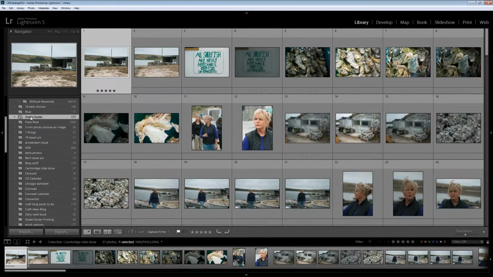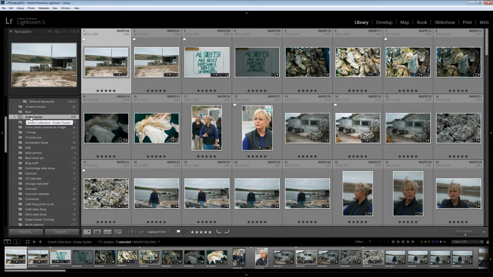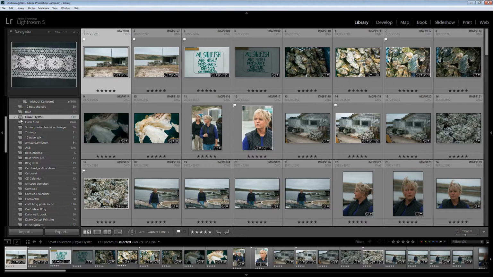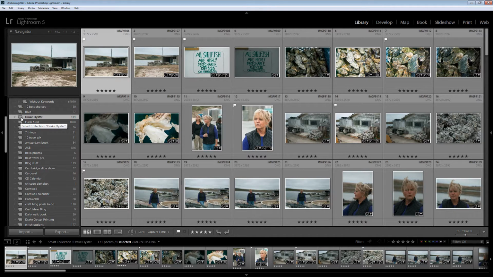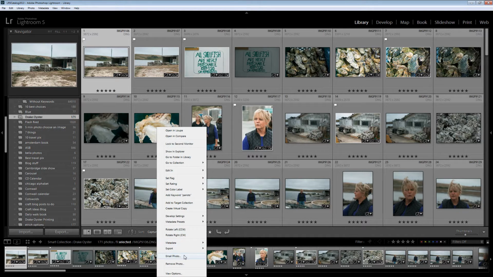Here we have a smart collection. It's called Drake Oyster because I made this smart collection when I'd visited the Drake Oyster farm in California. You can tell it's a smart collection because its icon is a little bit different to a regular collection. Also, if I hold my mouse pointer over the icon, it tells me that it's a smart collection. Now with a smart collection, I don't have user order, so I can't actually arrange these images in an order that I want them to be in. They just don't work that way. I also can't remove an image from the collection. I can remove it from Lightroom, but there's no remove from collection.